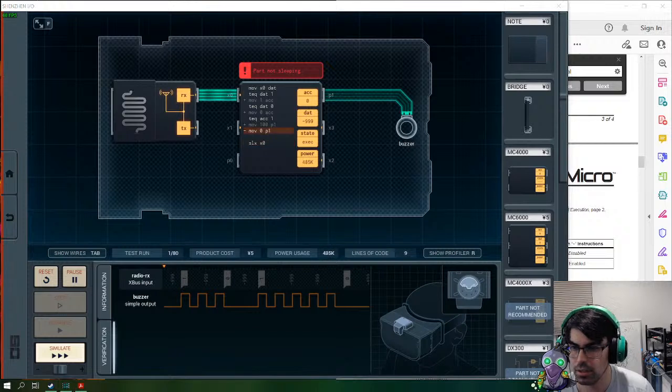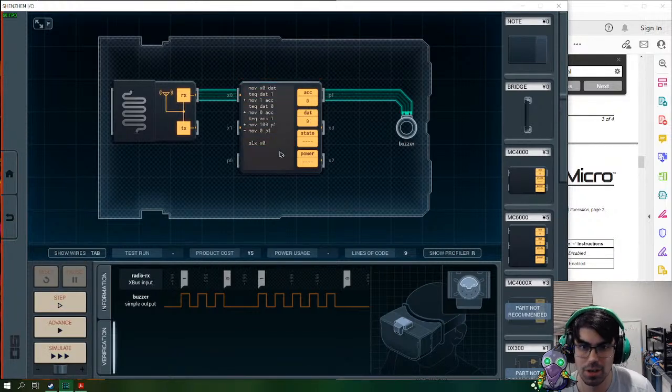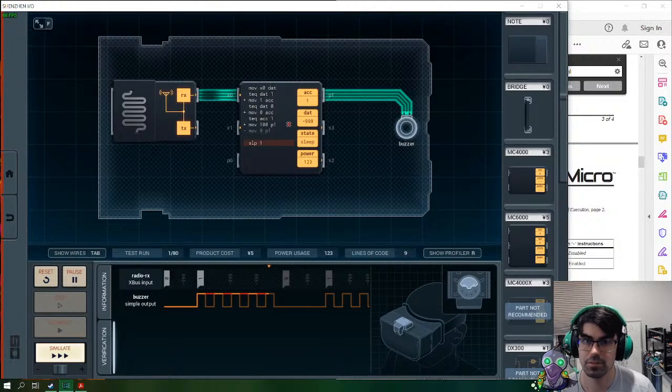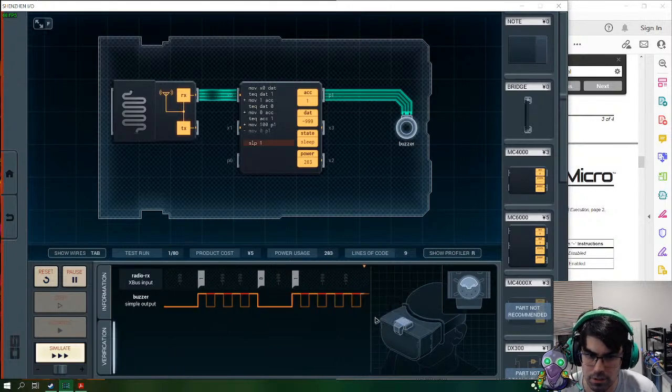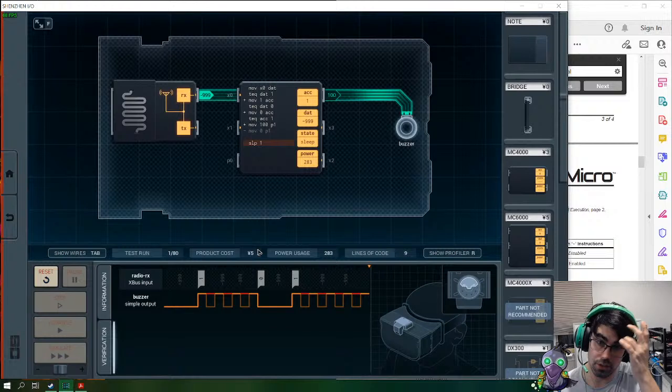Hearts are not sleeping. Okay, so apparently we're just gonna do a sleep one. Apparently I don't know how that works. Simulate. Okay. So now we just gotta get this fun toggle.